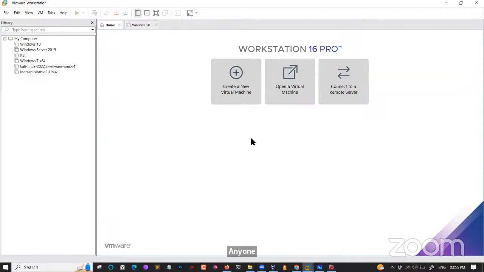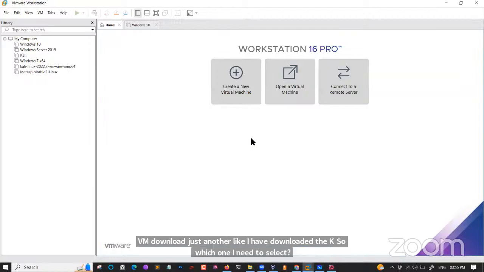Anyone? I put the VM download just under that. Like, I have downloaded the Kali VM. So which one do I need to select? Create a new VM or open a VM?